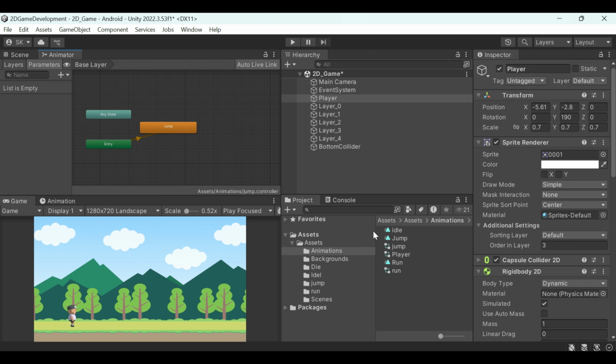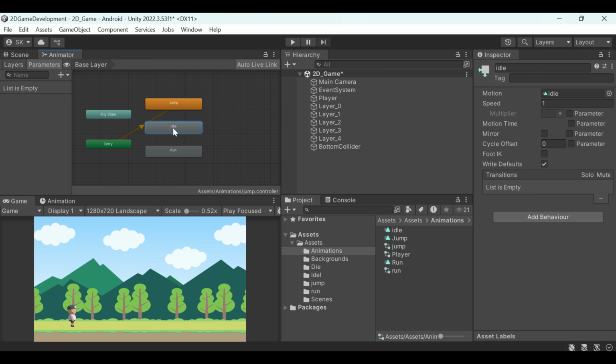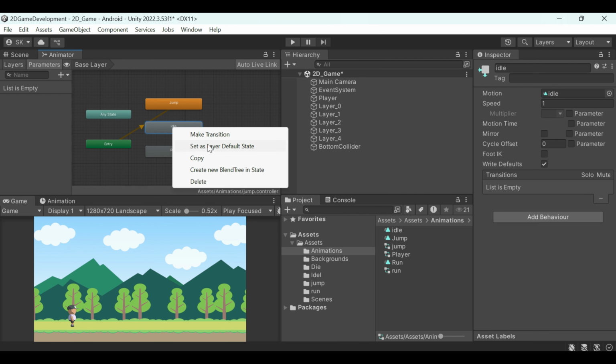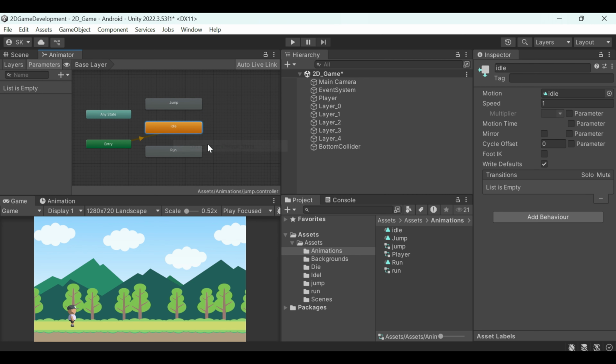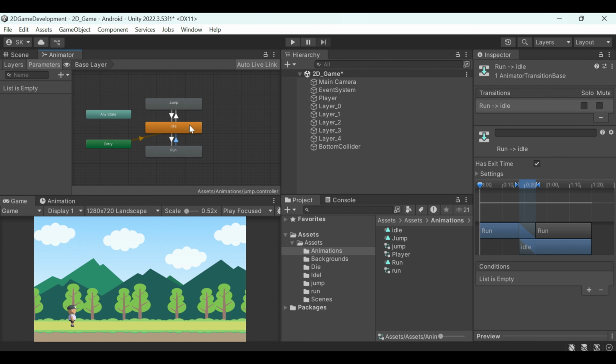The first step is to define idle as the default state, which means the player will start in the idle position. To do this, right-click on the idle animation and select Set as Default. After that, we need to create transitions between animations. We will create transitions from idle to run and idle to jump, as well as from run back to idle and jump back to idle. These transitions ensure smooth switching between different animations based on player movement.